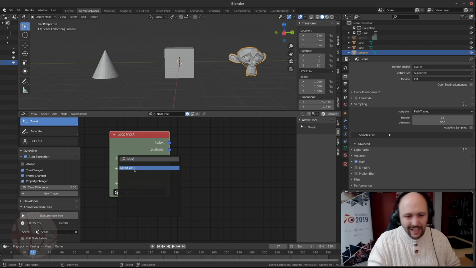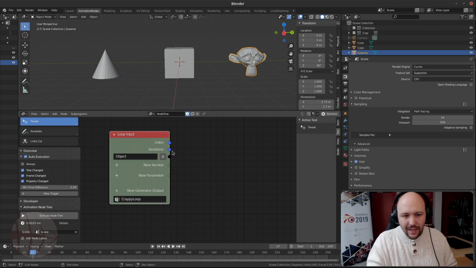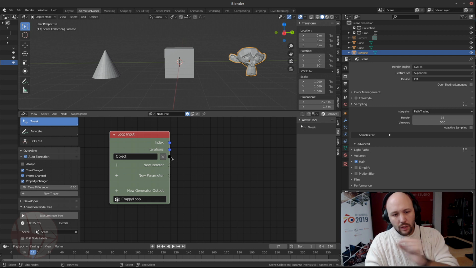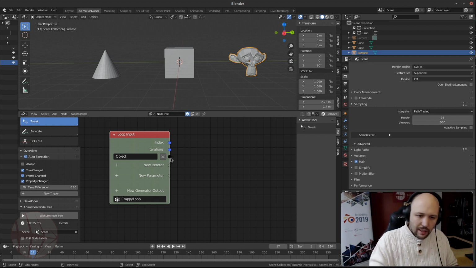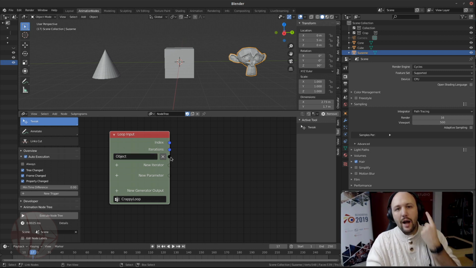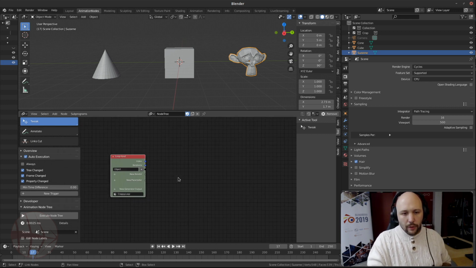So I can select object list, but the output node is not a list, and we will see how the sockets for lists look in a moment. But it's not a list. This outputs just one object at a time, okay? And the operations we do here are going to affect just one object at a time. That's it.